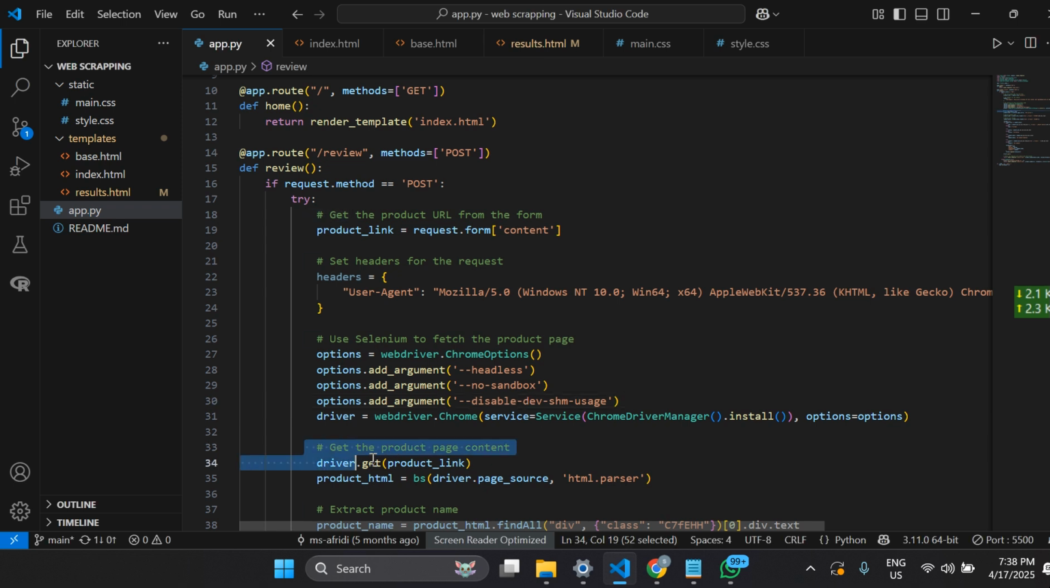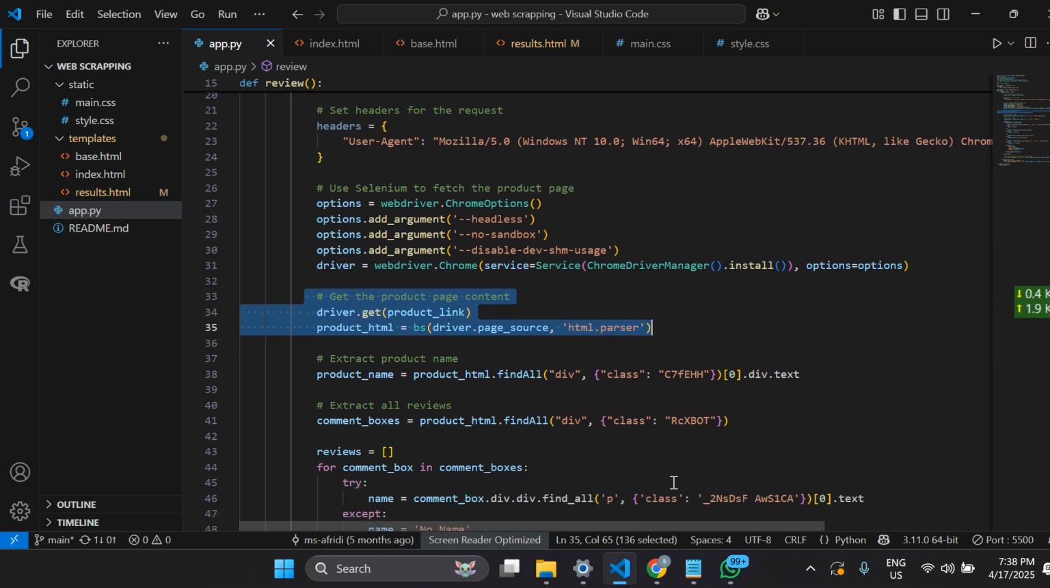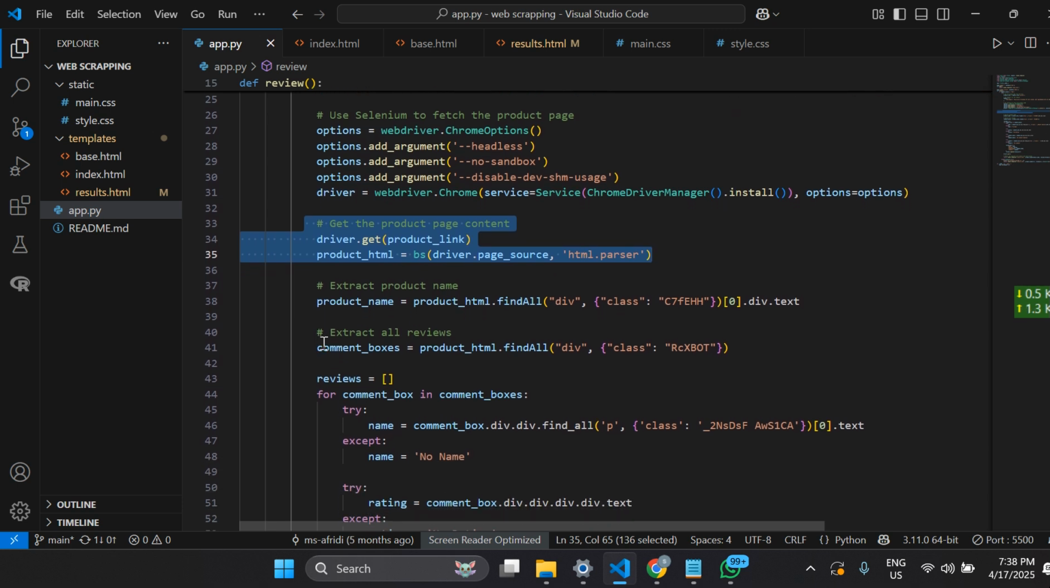Another line is, we will come here, get the product page content. This line launches the Chrome browser using the options we defined and installs the correct Chrome driver if needed, all automated. Okay, and another line is here. Now the main thing will start from here. This was all us defining everything. Now the main scraping will start from here.